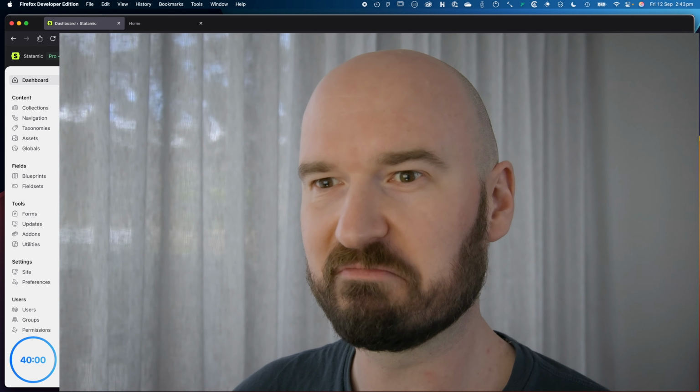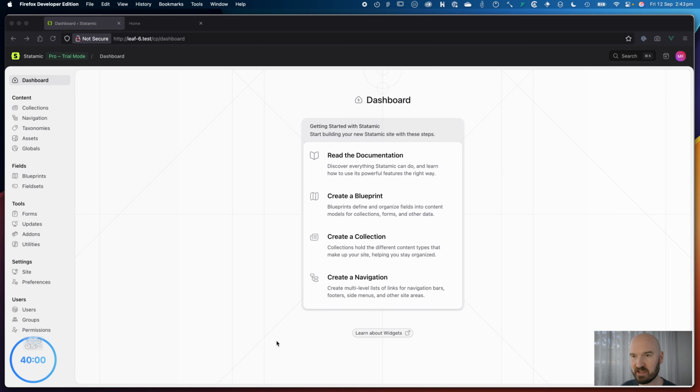So let's just hit play on our timer. 40 minutes on the clock, let's do it. Here's our new interface. It looks different, but the ideas are the same. We've got new tech under the hood driving it, but the ideas of collections, navigation, taxonomies, globals, they are the same from Statamic 5. So if you're used to working in Statamic 5, you will feel comfortable.